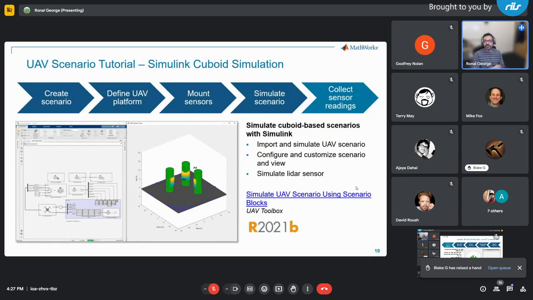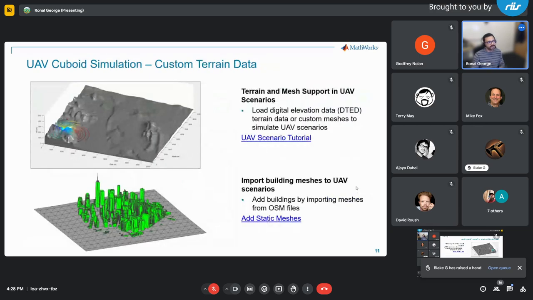Yeah, so I did mention cuboid scenarios. I'm going to run through this fairly quickly. This is, as I said, if you don't want photorealistic visuals and you're really working with LiDARs, radars, IMUs, like localization, a great place to start. It's very easy to set up. We have a bunch of examples that show you how to walk through this. And you don't need a GPU or a really performant desktop to be able to run these.